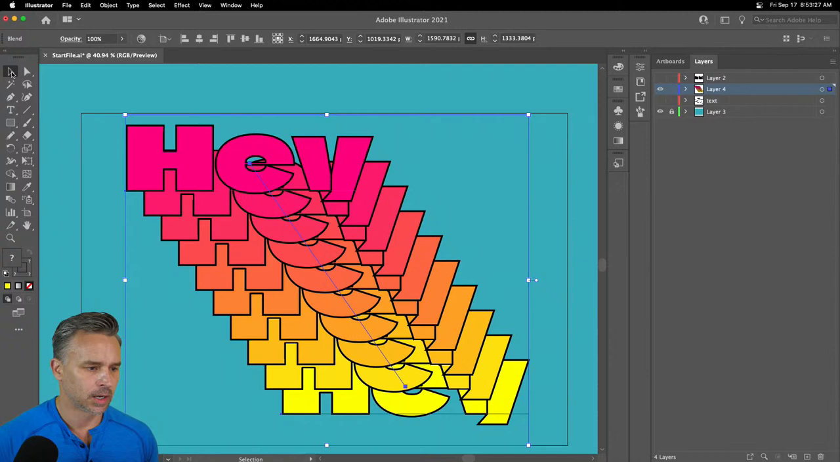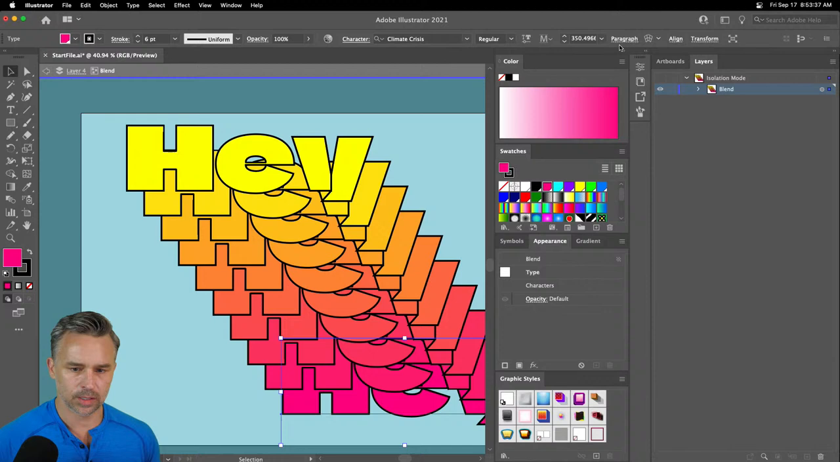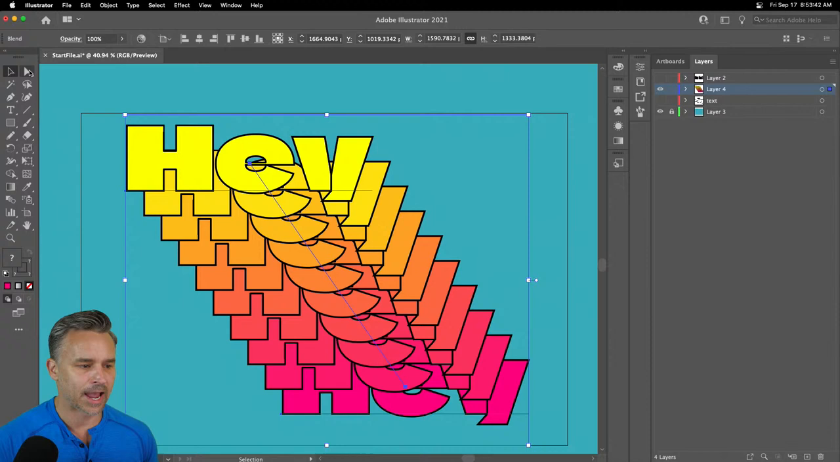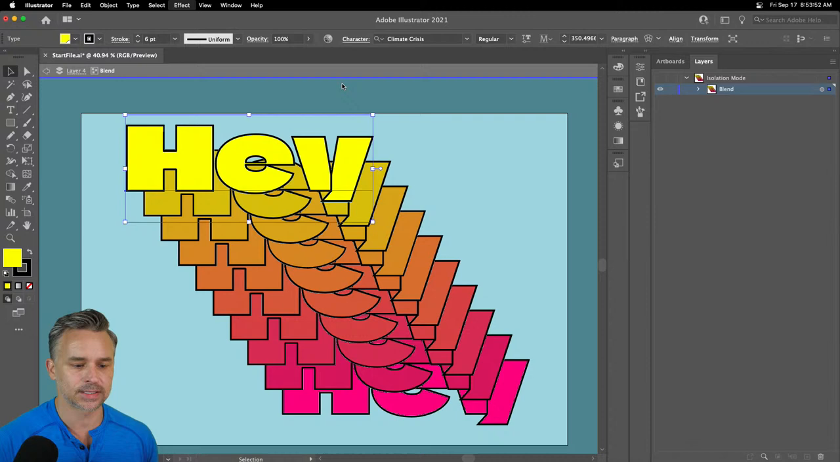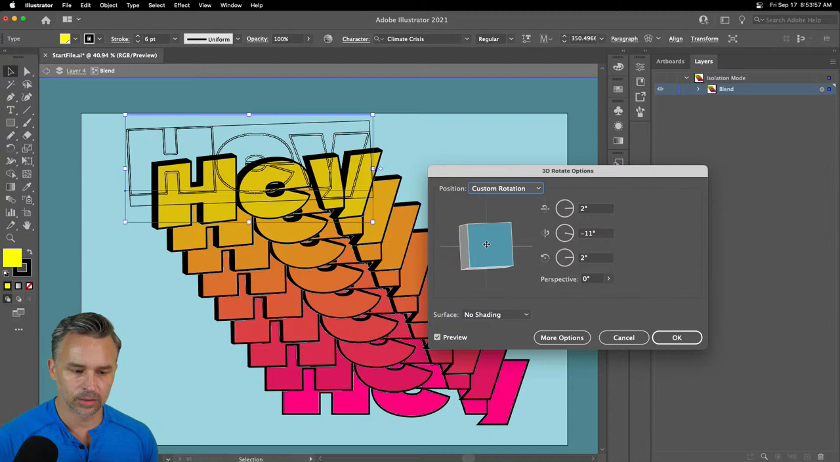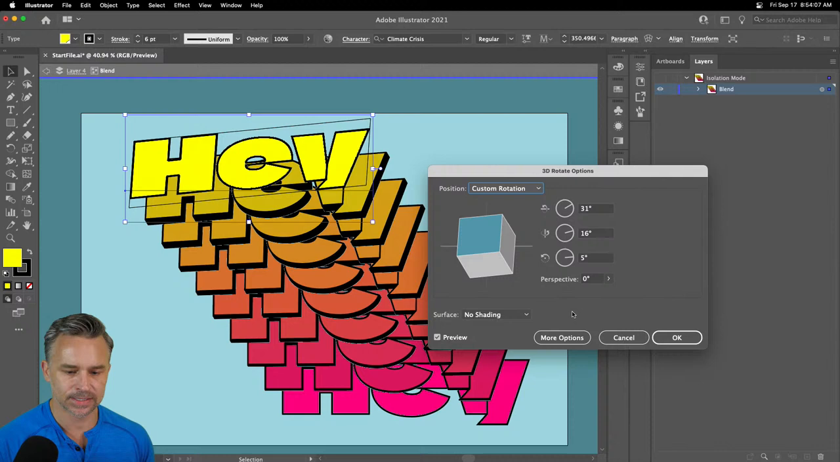I've decided I want to do a lot to this. So this one, actually, I want this one to be yellow, and this one back here to be the pink, right? And actually, I'll probably make them all different colors. I could also start to angle these. So let's jump in here. Go to Effect, 3D, and we just want to do a 3D rotate. This gives me the ability to give this a nice angle without really giving it any depth in a 3D space. So I kind of want to do something like that. Okay, that's done. Click OK.